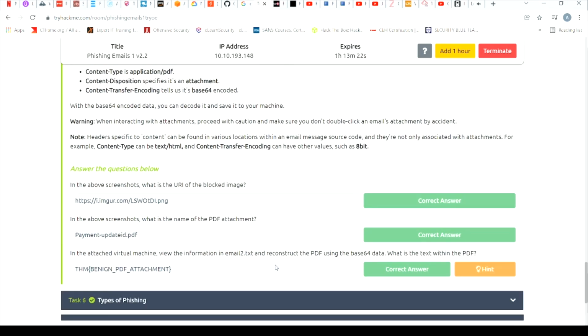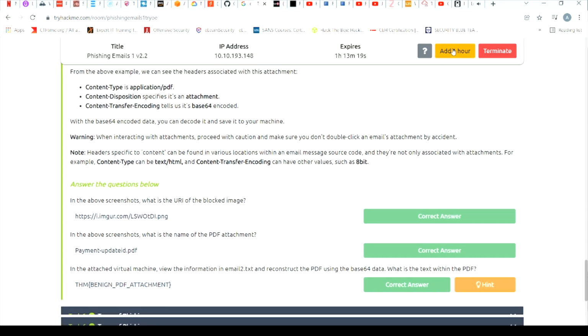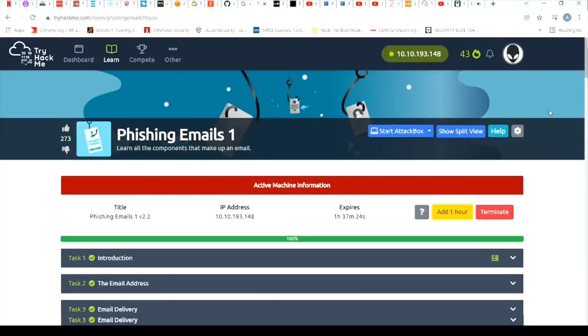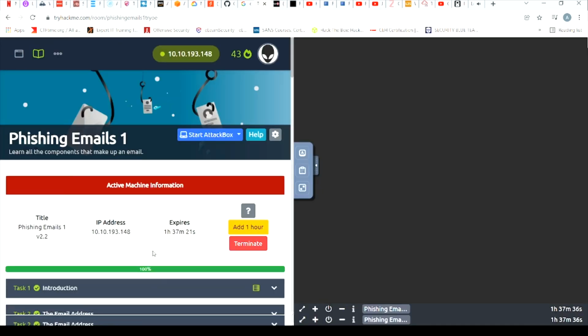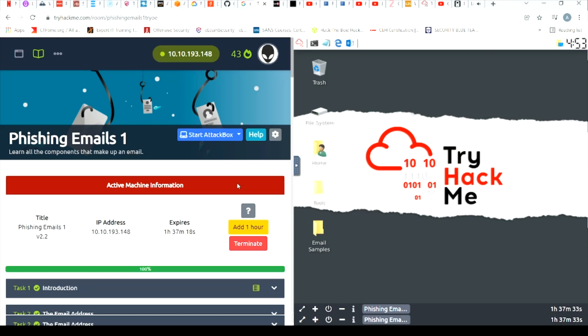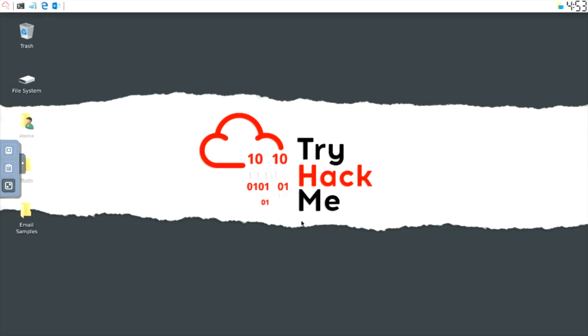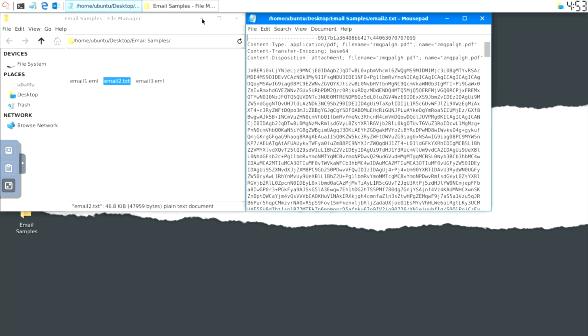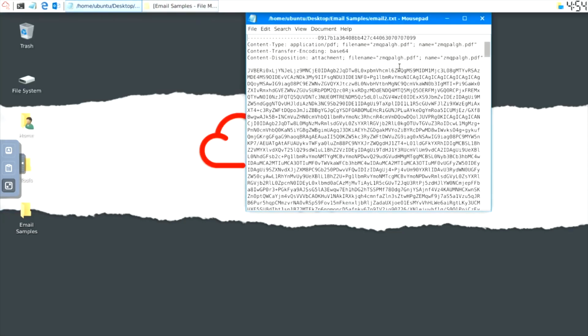Okay, so in the attached virtual machine, view the information in email2.txt and reconstruct the PDF using the base 64 data. So let's do that. Let's go up, show split view. Let's connect to our box here. Hopefully you guys can see that. And we have an email2.txt, and bam, what do we have here?